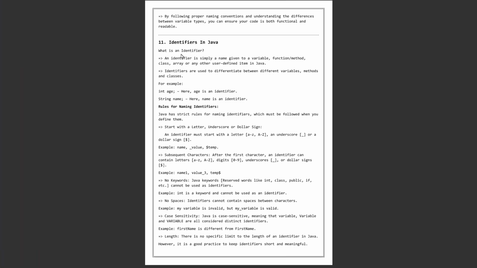An identifier is simply a name given to a variable, function, method, class, array, or any other user-defined item in Java. Identifiers are used to differentiate between variables, methods, and classes. For example, in int age, age is an identifier. In String name, name is an identifier.